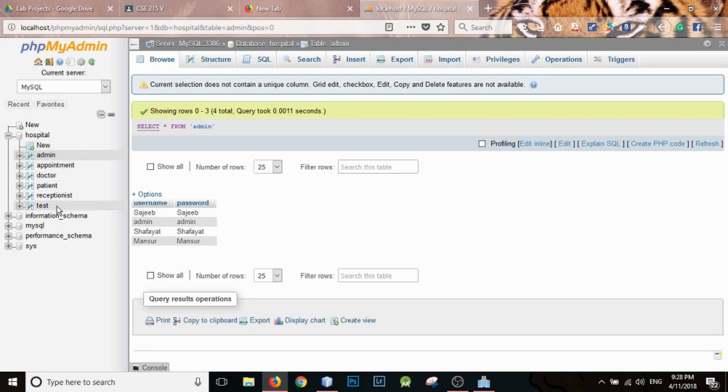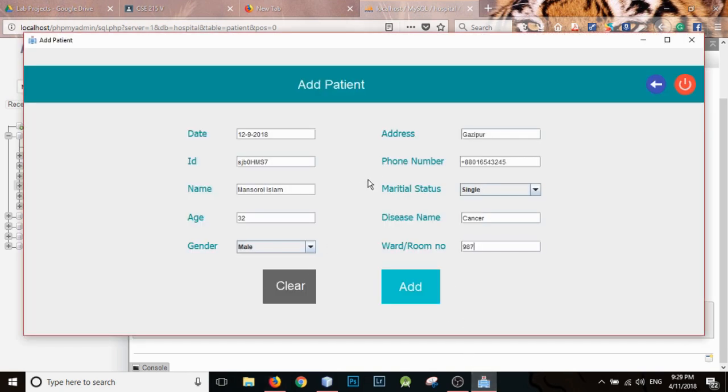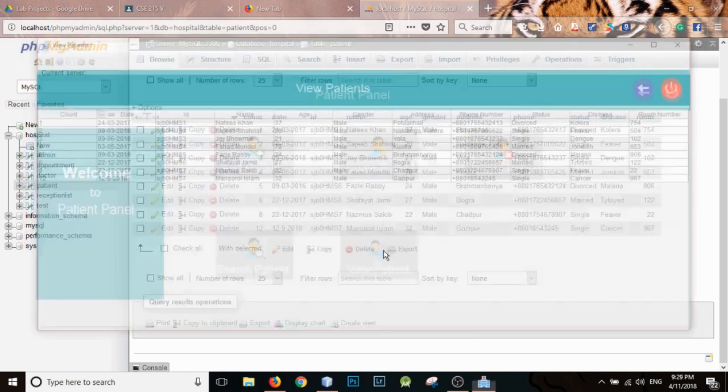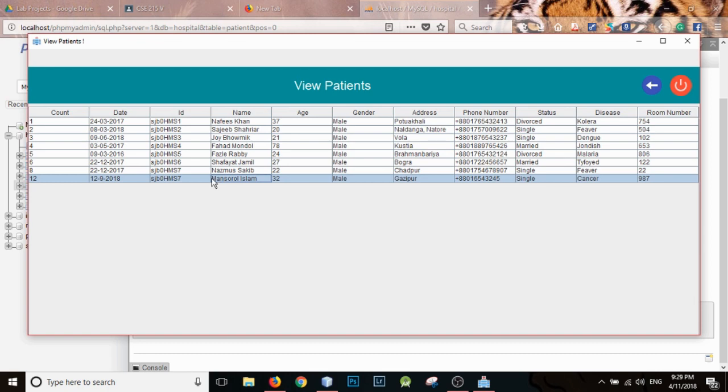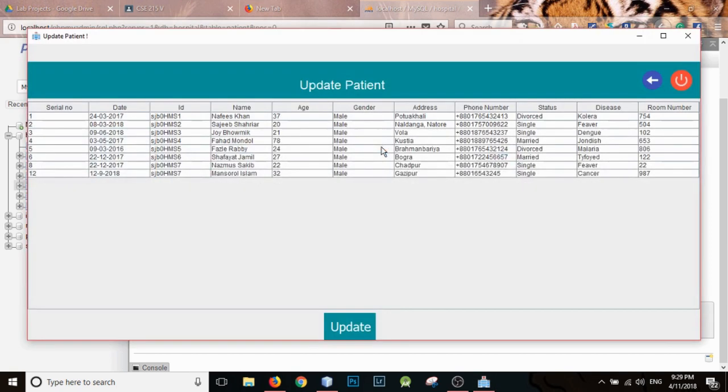We can also check the data table of patient. So you can see the data about Mansur Islam has been saved into our database. If you want to add another patient, we can simply clear the fields and re-input the data. And if we view the patient list, we can see the patient name Mansur Islam has been added to our database. Now if we want to update the data of this patient, we can update the data easily from here.